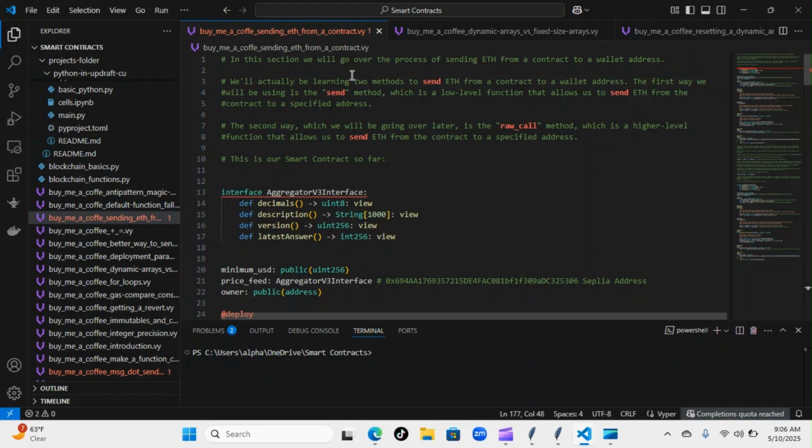So we're just going to do some light reading, and then I'm going to show you our contract. In this section, we'll go over the process of sending ETH from a contract to a wallet address. We'll be learning two methods to send ETH from a contract to a wallet address. The first way we'll be using is the send method, which is a low-level function that allows us to send ETH from the contract to a specified address. The second way, which we'll be going over later, is the call method, which is the higher-level function that allows us to send ETH from the contract to a specified address.